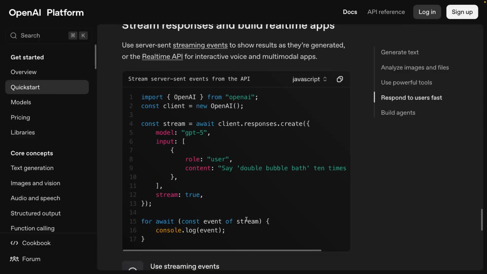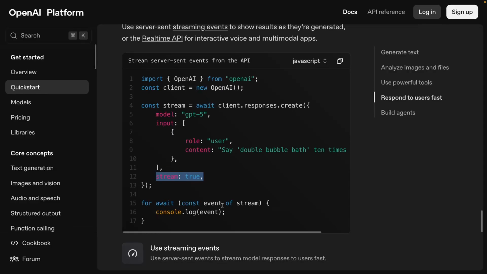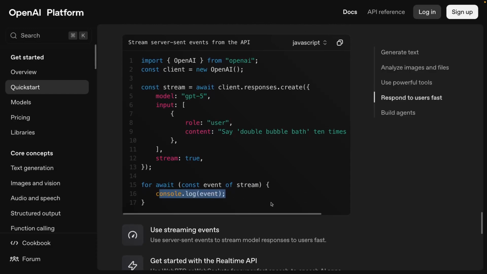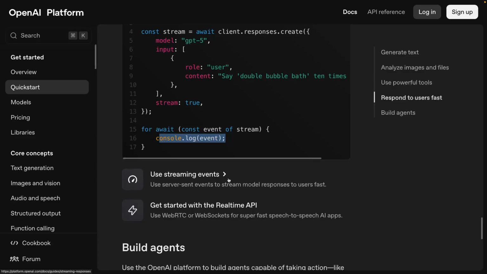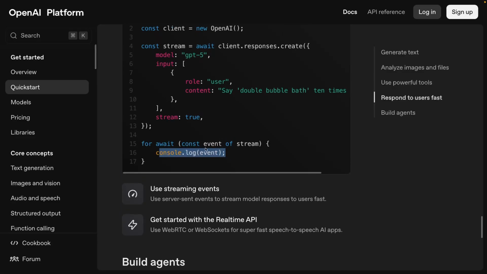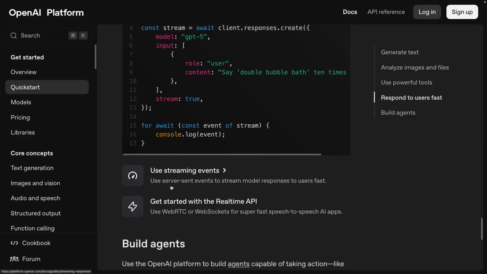For await const event of stream. Okay, this is stream. You just have to pass stream equal to true. Then you get the stream. For await const event of stream, then it will just stream. Pretty simple. They have abstracted a lot of things here. This is pretty cool. Use streaming events. Use server-sent events to stream model responses to users fast. That's how you get the ChatGPT streaming.